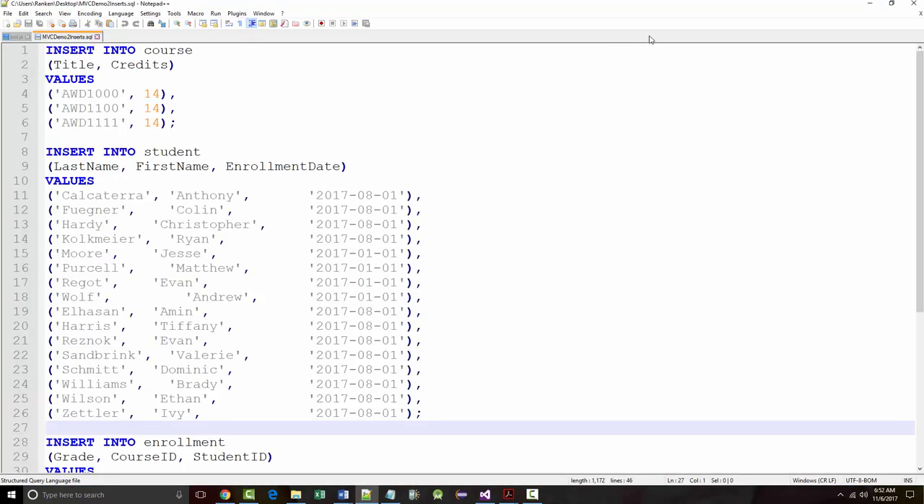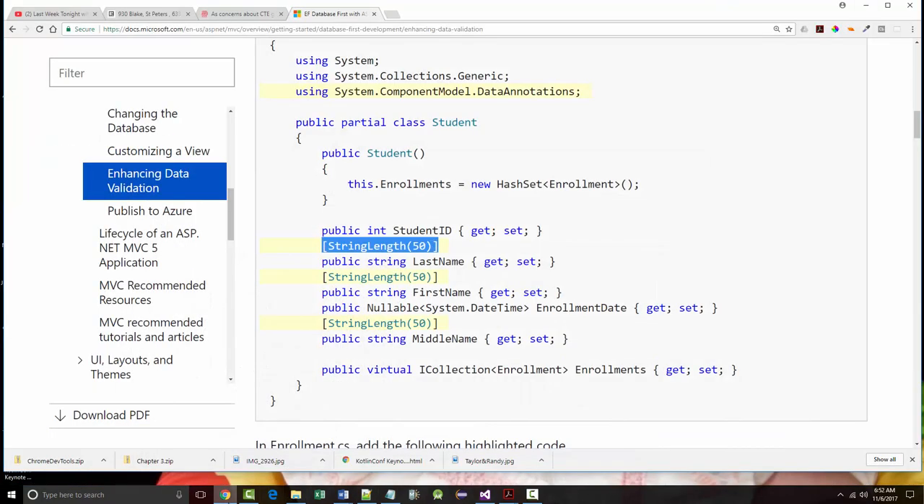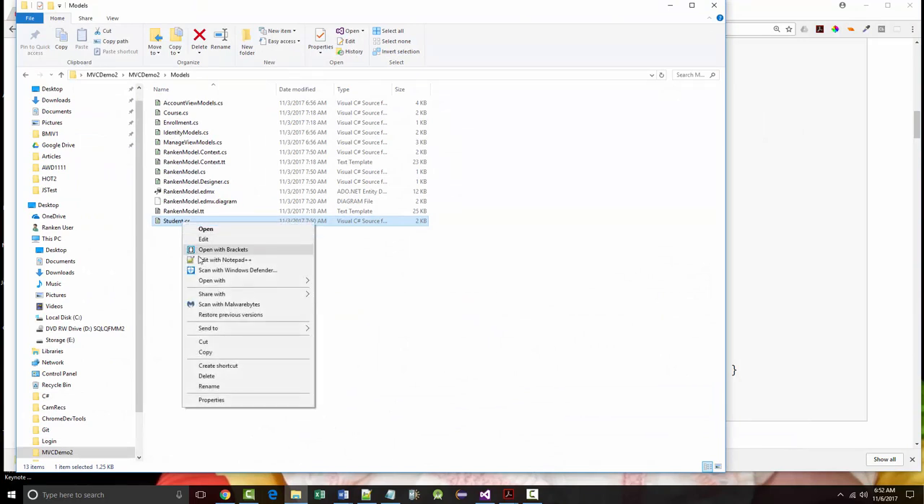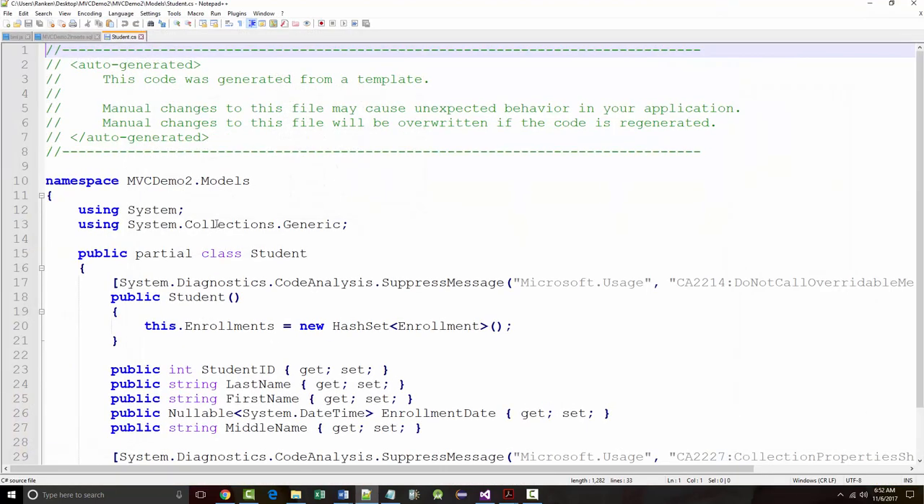Let's see, what do we want? I don't want to do that. I'm sorry. I want to bring it up here, and I can right mouse click on it, but I don't know of a way to bring it up from here in Visual Studio. Okay, so I'm going to edit it with Notepad.